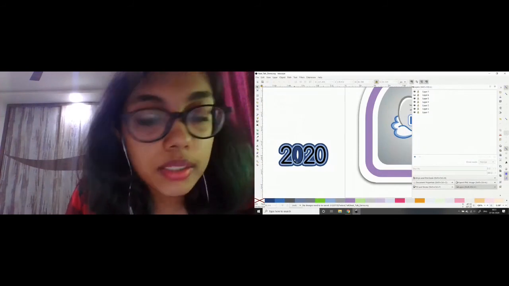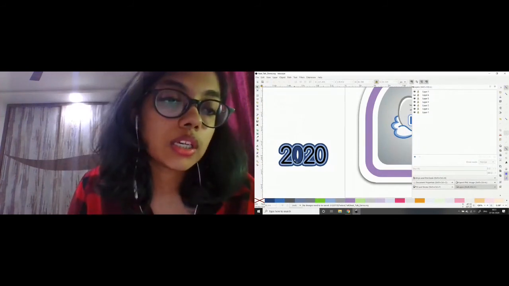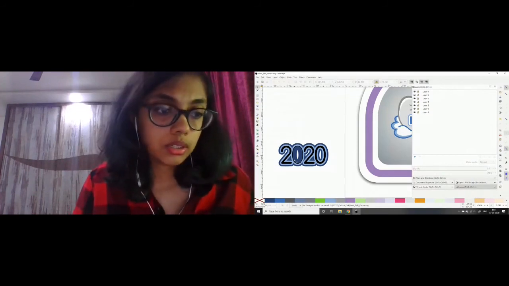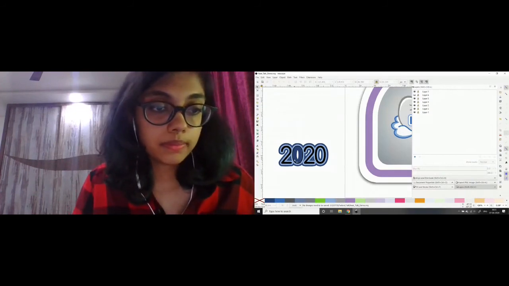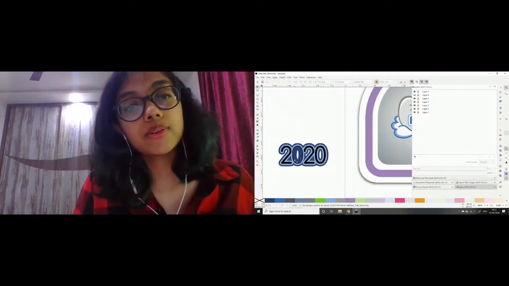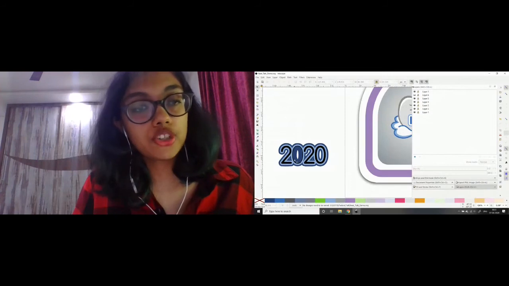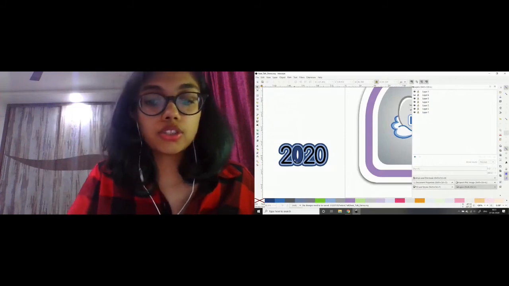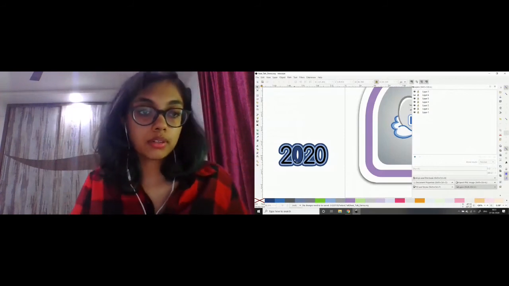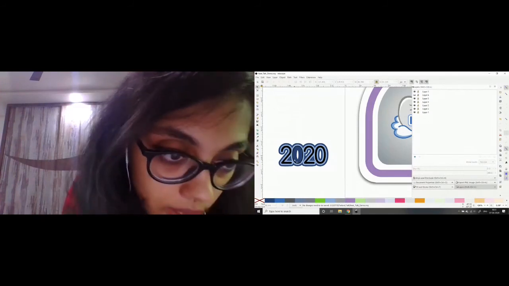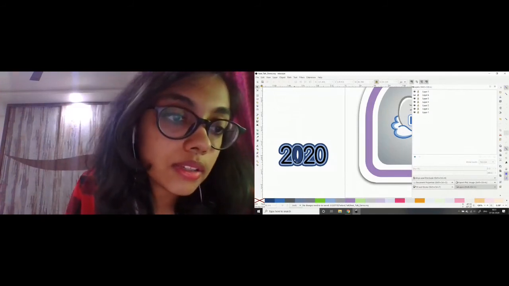The last thing we do is change this color right here to white. There we go. Great. So you can adjust the colors, the thickness, everything. And then after you do that, just group it all together. I used Control G. Yeah, there we go.